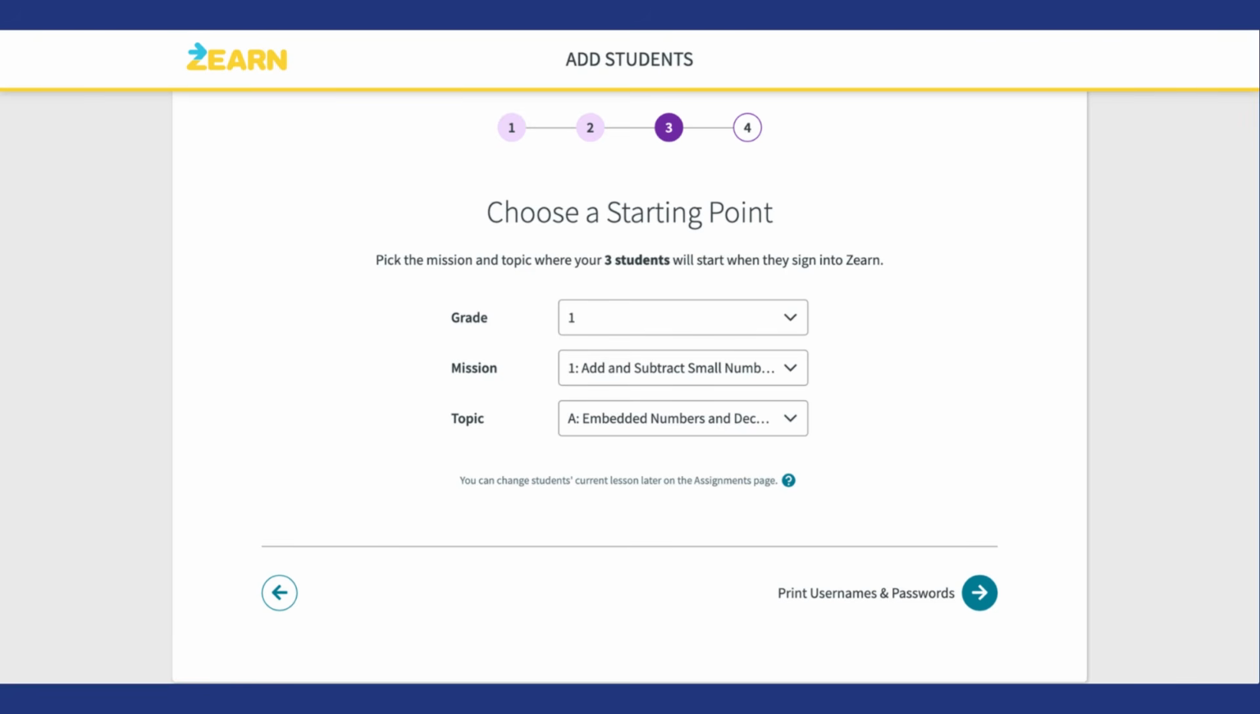So after that, you're going to get to choose a starting point. If you're adding multiple students, just think of this for your first student. What grade do you want to start in? What mission do you want them to start, which is kind of like the units? And then what topic, which is kind of like the topics within the unit. You can see all of this on the actual Zearn website. But for right now, if you're not sure, just go ahead and pick something random.